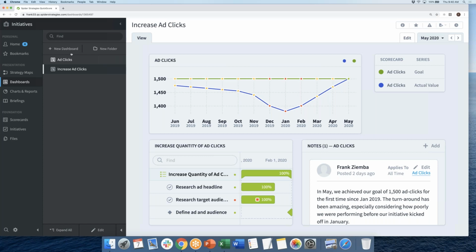Again, you'll see similar steps, and what's so great about the product is you'll see similar things in the same exact spot, maybe just named differently. Previously with charts and reports, we went to new report. Now within the dashboards world, it's the same spot, called new dashboard.